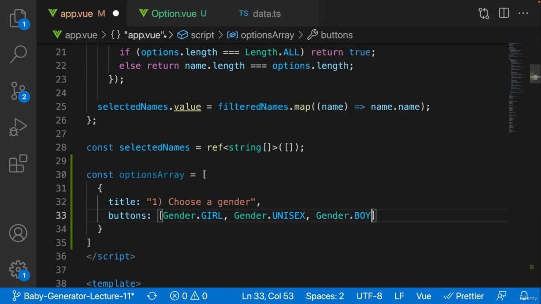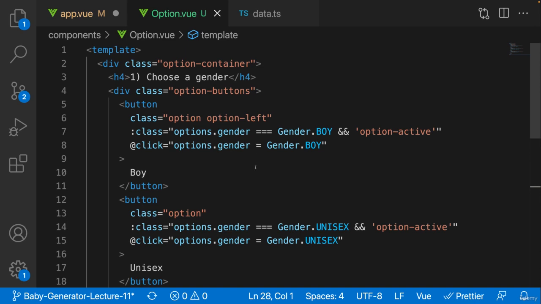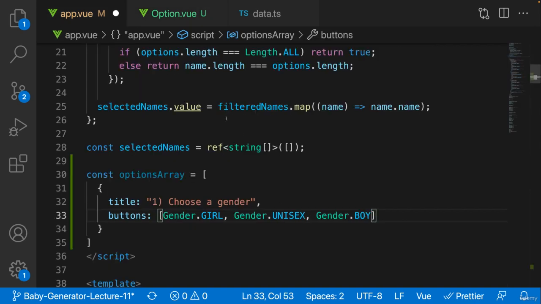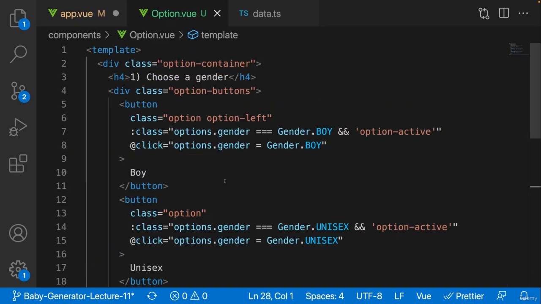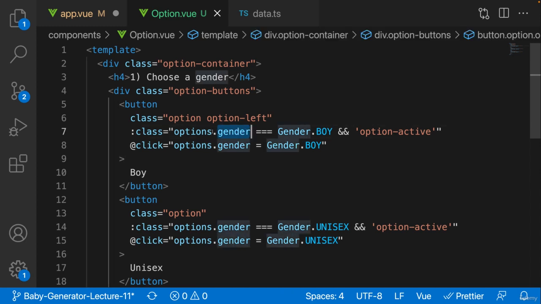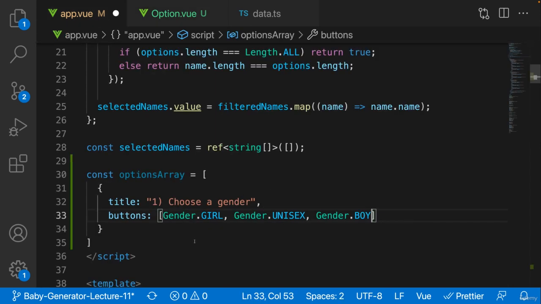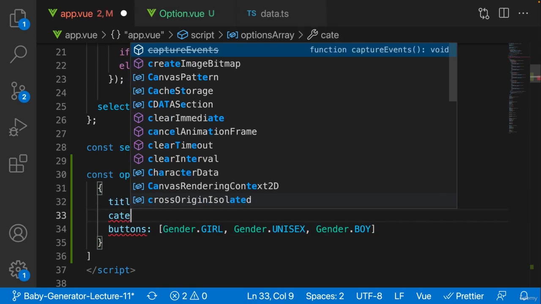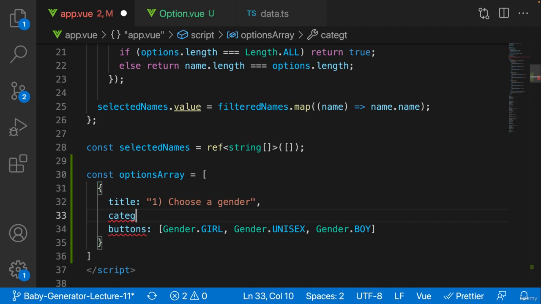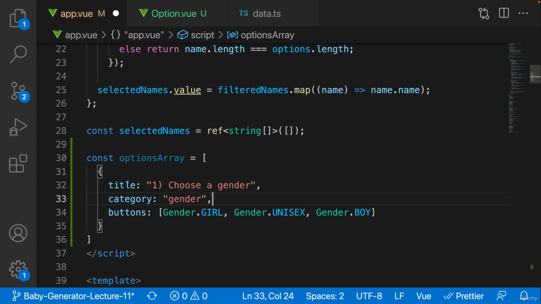We're also going to say gender.boy. Now, another thing that we also have to pass in is exactly what category this falls in, because the button eventually is going to update the option.gender or option.popularity or option.length. So I have to specify what category this option falls in. So I'm going to say over here that this falls in category gender. So the gender category. And that's really all it is that we need.